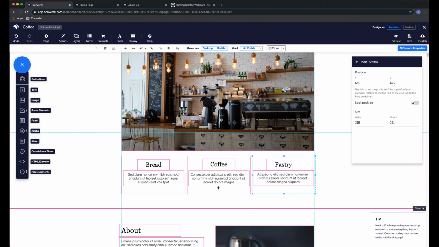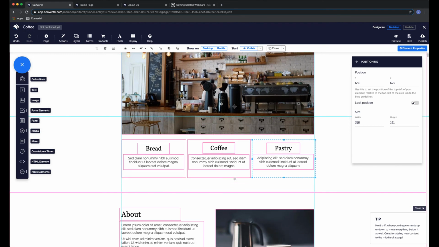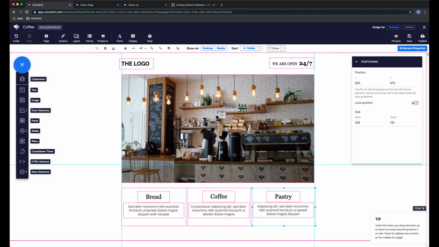SR's asking, so I made 3 panels. I assume this is for the section up here. Yes, I made 1 backing panel for each little section. To be honest, you don't really need to. If you just do the first one, then Convertri is smart enough to work out you want the others the same way. But I prefer doing 1 for each, just because it makes it easier to rearrange the page afterwards.